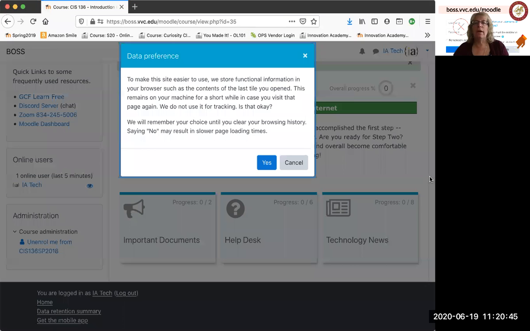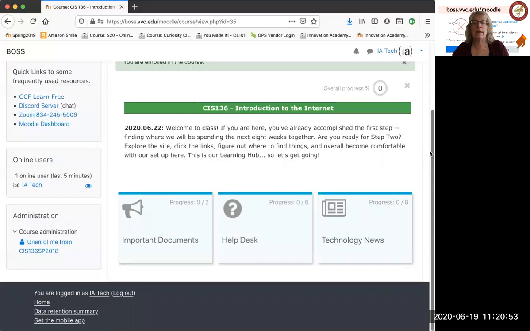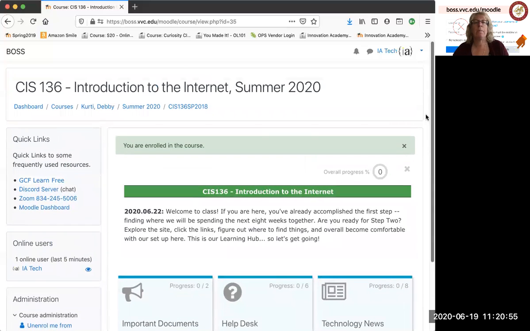And boom, you're there. Now, this might pop up a data preference thing, pretty much wanting to know if you want to save preferences. I'll say yes, but that's up to you. That's all you need to do to log in. If you see the name of your class at the top, you're in good shape.